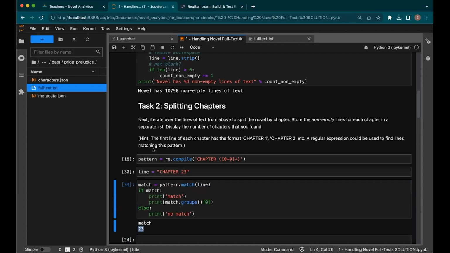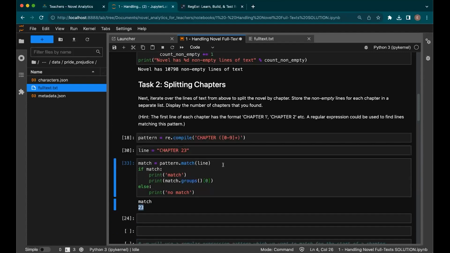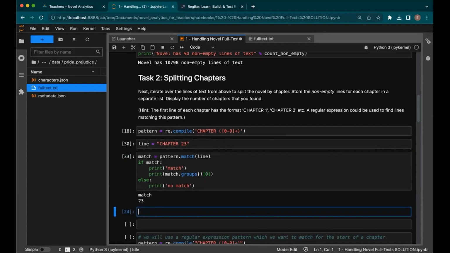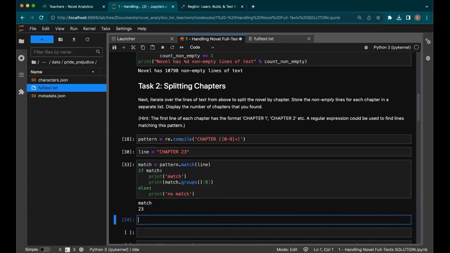So now you can see as we're moving through the lines in the file, we're able to query: is this the beginning of the next chapter, and what number chapter is it? Then as we move through, we'd like to save those lines to specific lists based on which chapter we're looking at. I'll quickly show you the structure we're looking for in our output.